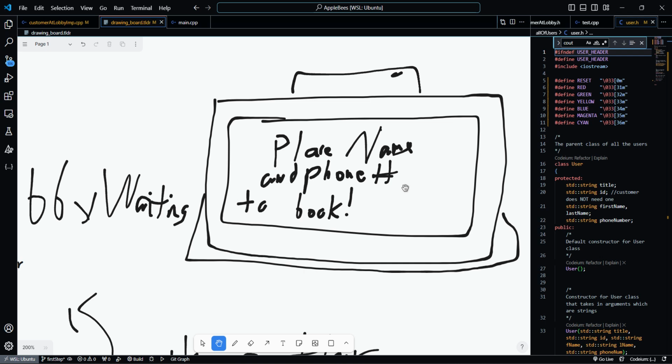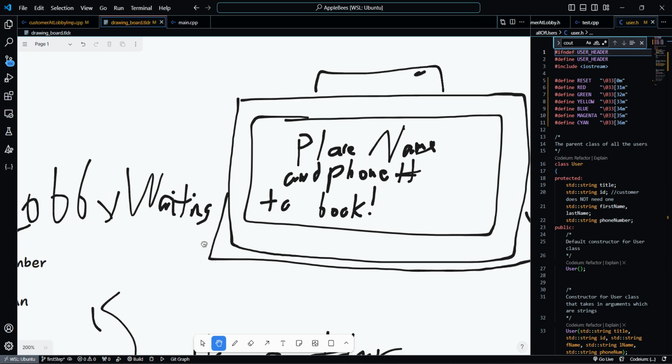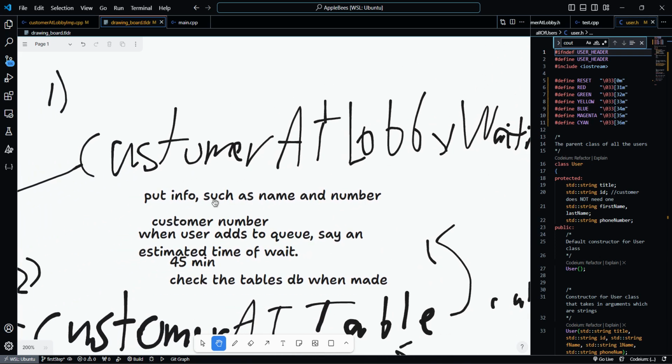I'm not gonna implement that. I have no idea how to do that. But it's gonna text you, hey, you're ready. So I'm planning to do a queue. Some things I'm gonna do, it's gonna put info such as name and number, customer number. I'm not sure what that means, to be honest. I'm not sure what I meant by that.